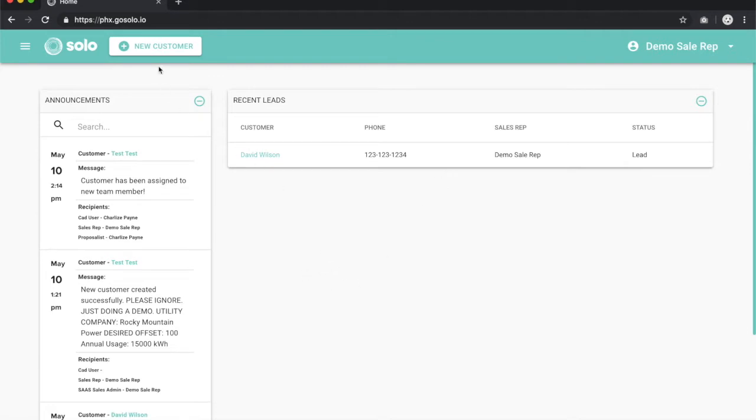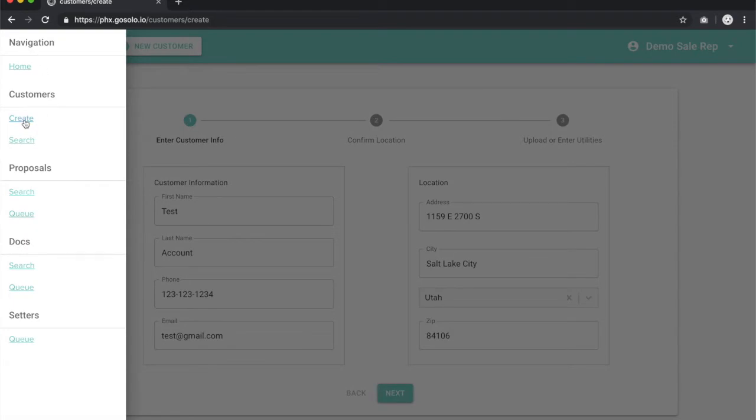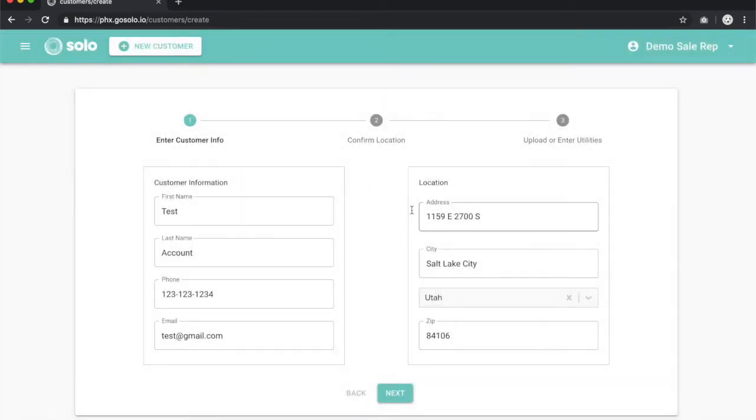The first one will be right here where it says new customer. You can click on that, or you can come into the hamburger menu on the far left side, click on that, customers, create. They will both take you to the same screen. I've got some test information already loaded up here. You'll notice that we've got the customer information on this side. This will be name, phone number, email.